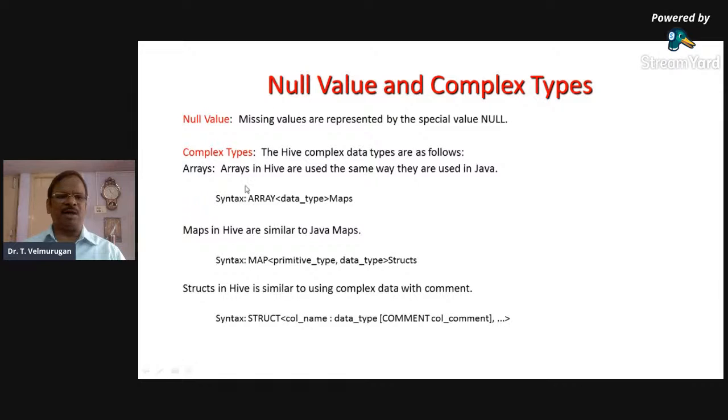Then what are complex types? There are various complex data types available, such as array types. In arrays, how many types of arrays are available? You know that very well. All these arrays are mapped into the MapReduce method by means of the Hive language. Maps in Hive are similar to Java maps. You know very well what the use of Java is. All these Java-oriented maps are performed using the Hive language.